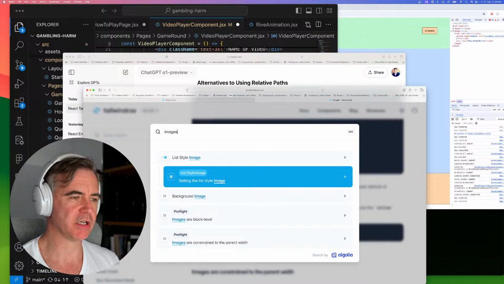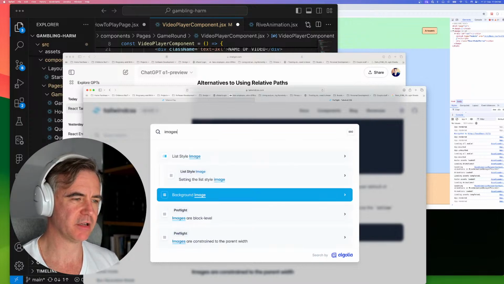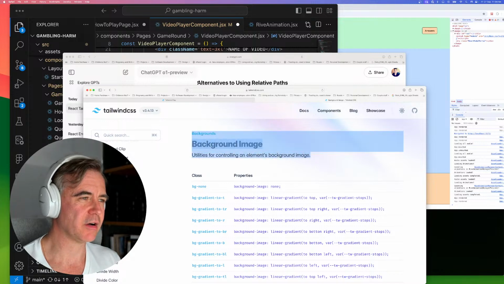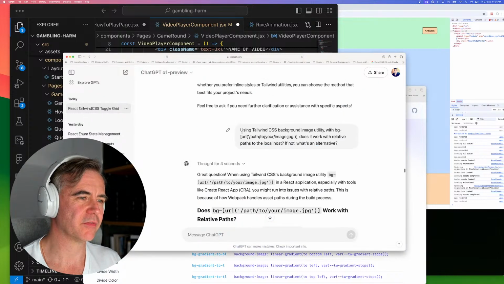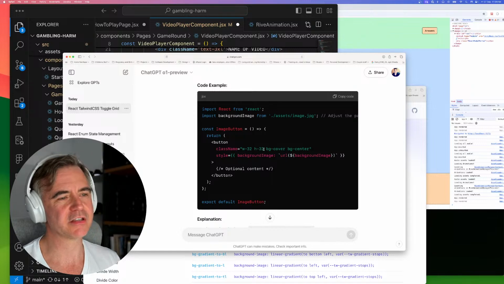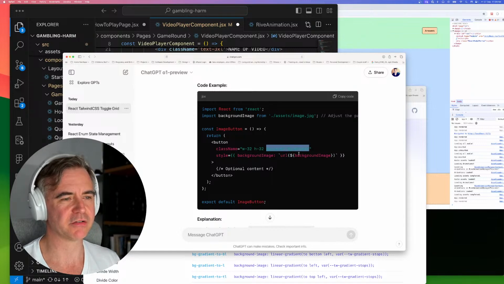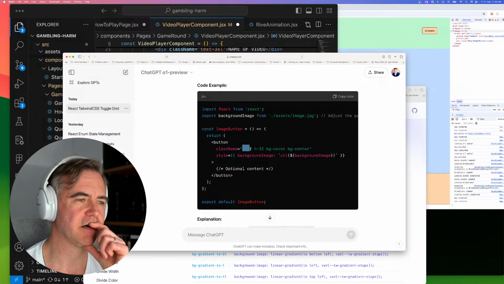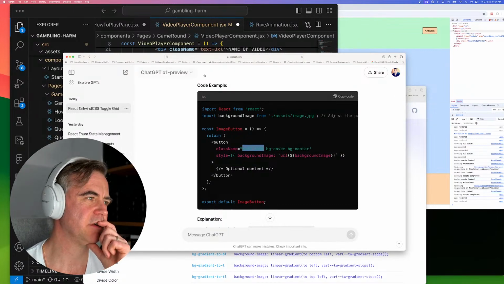Background. List out images pre-flight. Background image. So it's really just this. So, okay, we've got the image there. It's telling us, so interesting, this image button is saying BG cover, BG center, which is telling us that's the button, right? Telling us how high.